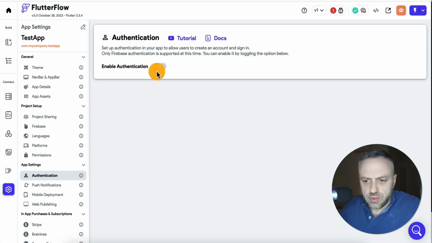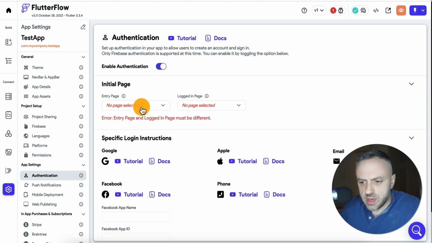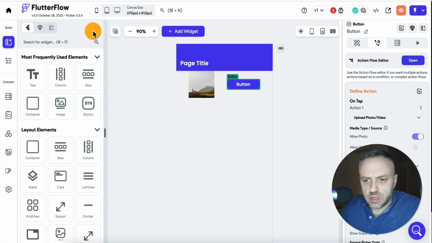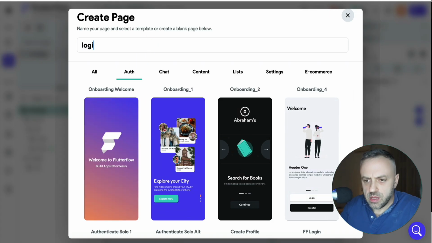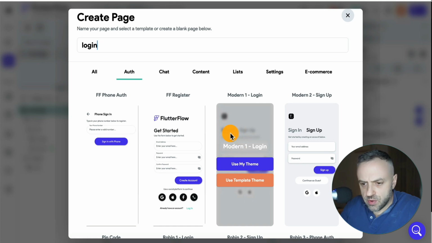Next, you're going to go into authentication, enable authentication, and create a new entry page here. So let's create a brand new entry page. We're going to say login. We're going to pick a random page.